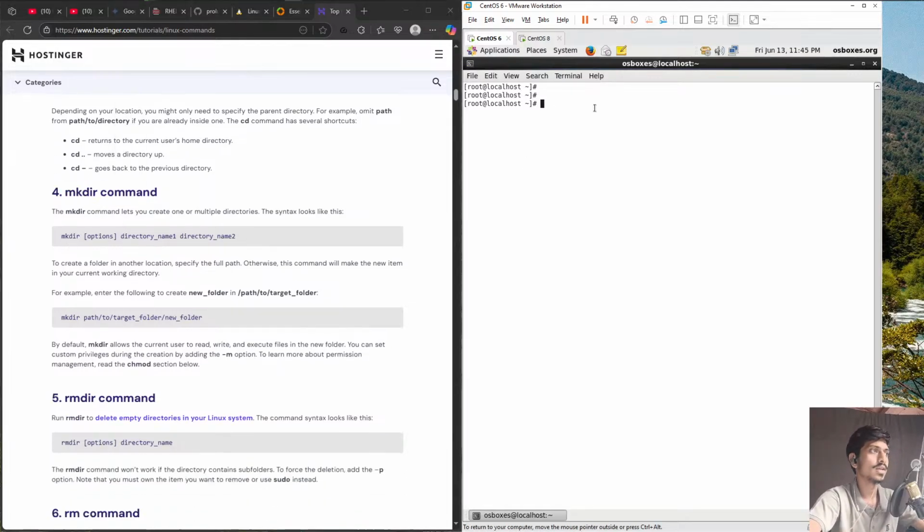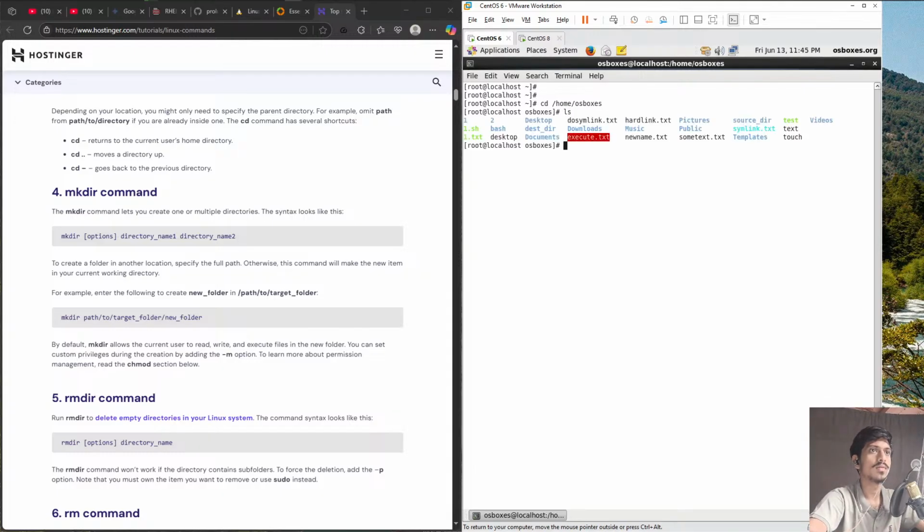Make directory will make a new directory. Okay, let's go to cd slash boxes. So let's create a directory using mkdir. Directory. ls, directory 1 and 2 created.